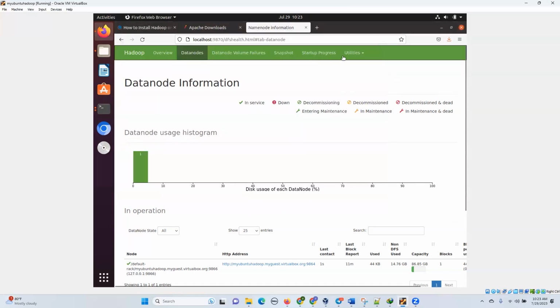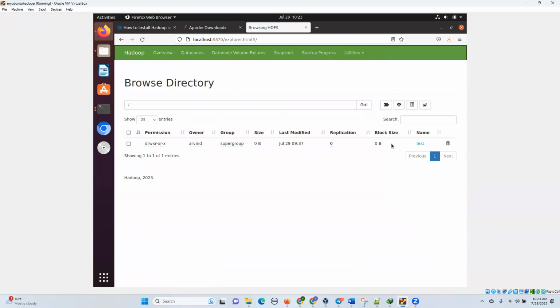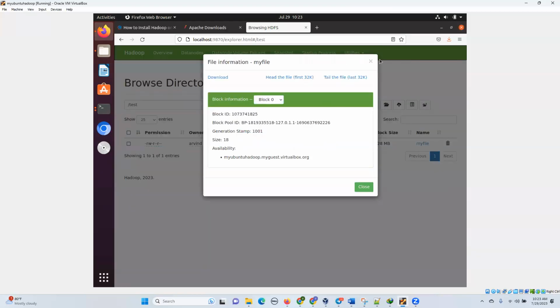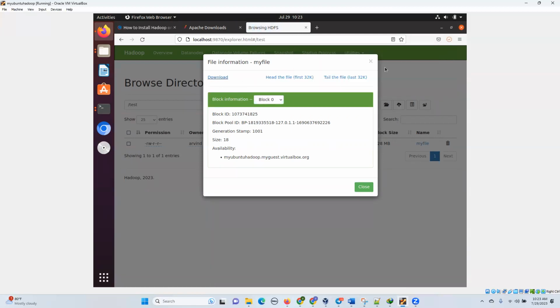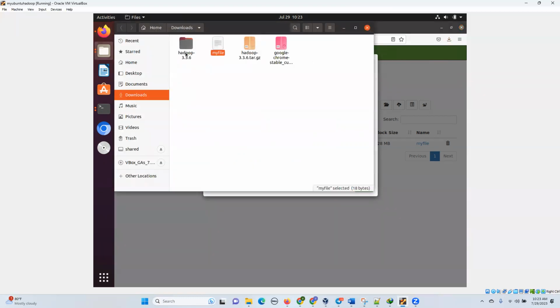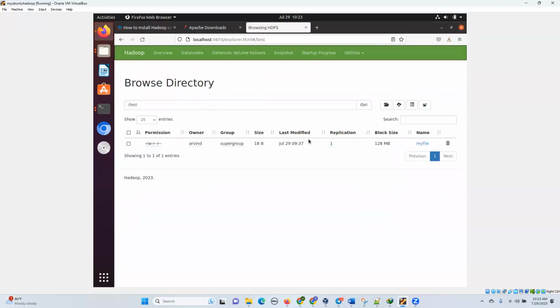So this is the UI, and here you can see the file system. When you go to browse file system, whatever file or directory we created, we can look at here. But we cannot see the content directly here, but we can download the file. If I click on download, I can open the file that I loaded in my Hadoop file system and see the content. But here you need to download. So you cannot view it directly.